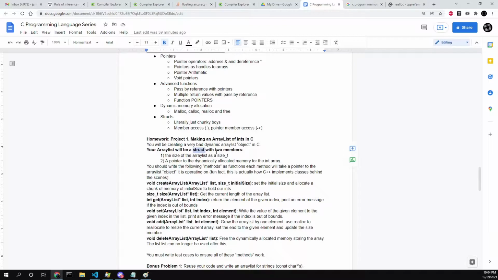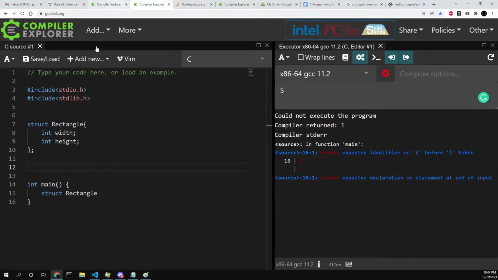So normally, as we're going to be seeing in our example here, you're going to have a struct which represents your array list. Your properties are the size and a pointer to the dynamically allocated memory. And then all of your methods are actually just going to be functions that take in a pointer to the struct. Because you're going to be editing what's inside of the struct, you have to pass a pointer to that struct. Okay, hang on. Back to my terrible struct example with a rectangle.